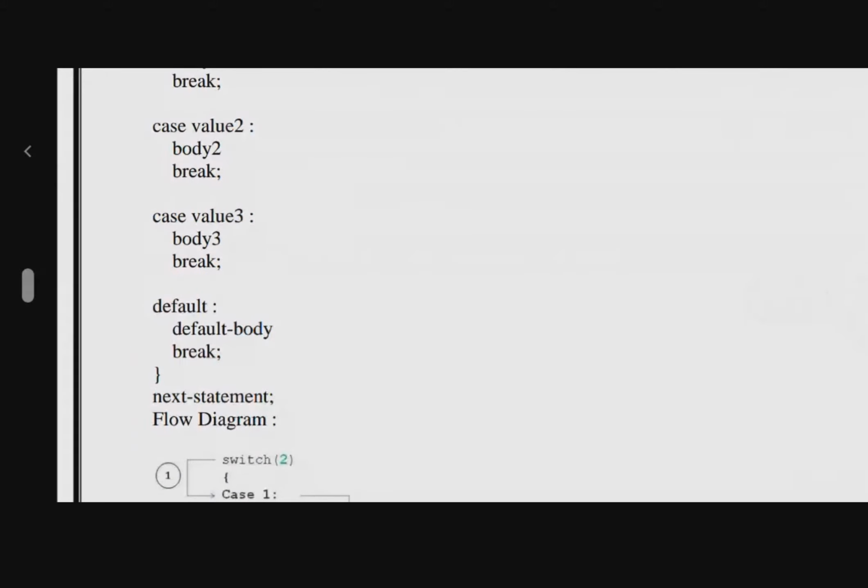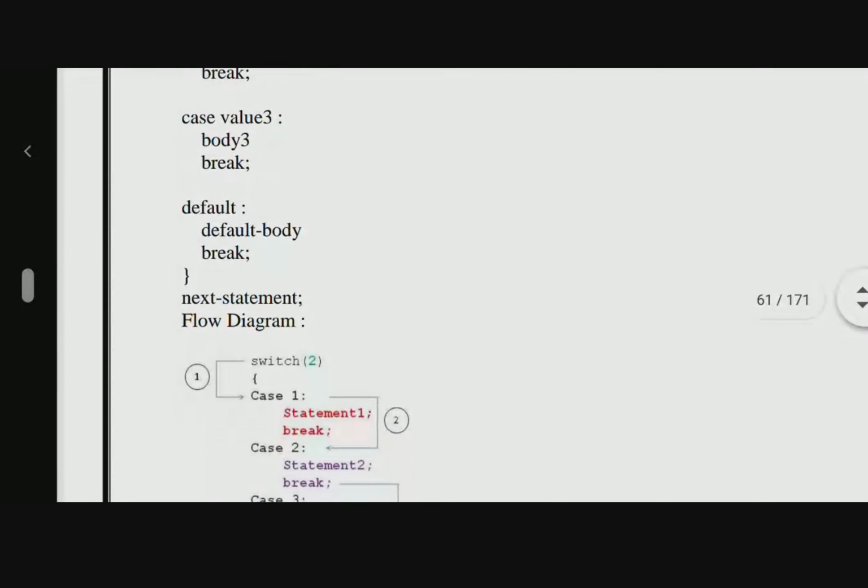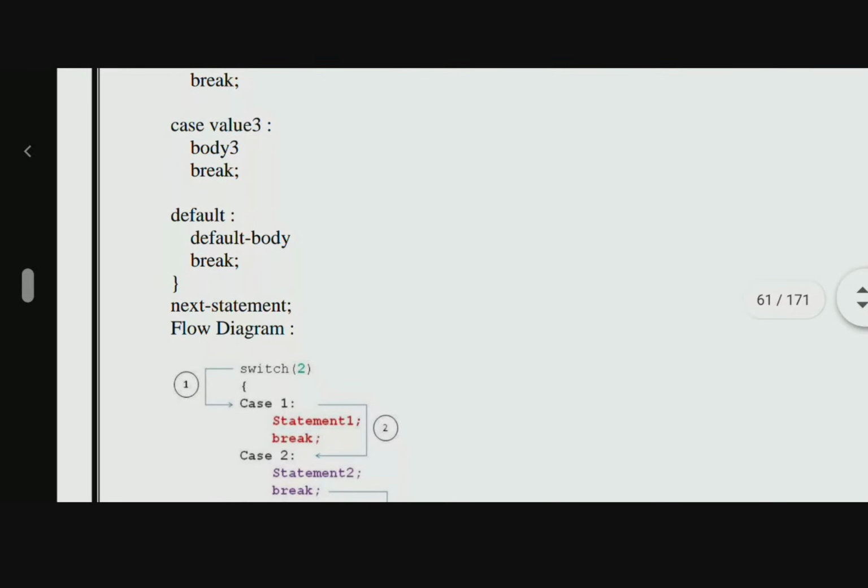Otherwise, it will go on executing one by one. If your requirement is not true, it will go to the next one. Not true, go to the next one. If it is true, it will break there and come out from the loop. That is the meaning of it. Anyhow, you have to see this one also with an example.